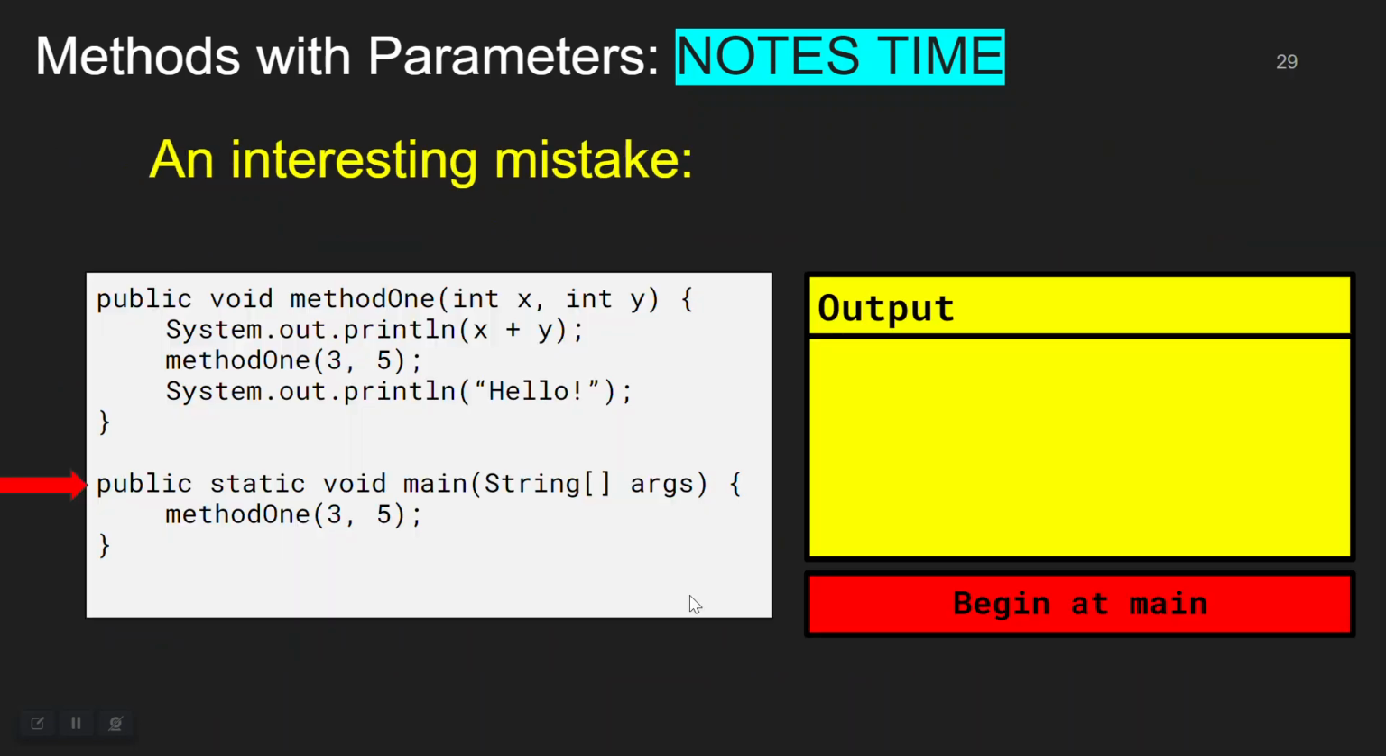And before we go, let's look at one other interesting thing that can happen, what we'll call an interesting mistake. So just like before, we've got our main method right here, and it's calling method 1 with 3 and 5. Now, right up above it is method 1, expecting our 2 formal parameters, x and y. Let's go ahead and trace this one. And again, feel free to pause the video here and trace this one out and see if you can figure out what's going to output when we run this code. I'll assume you've paused the video. Let's go ahead and see what's going to happen.